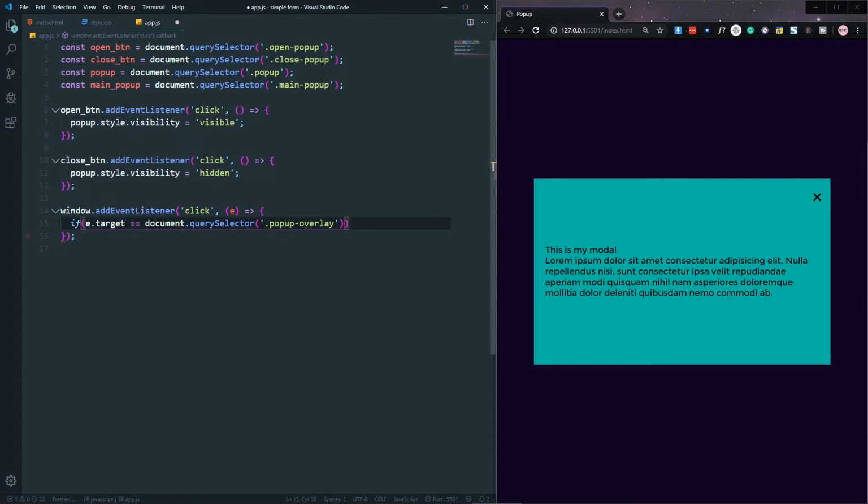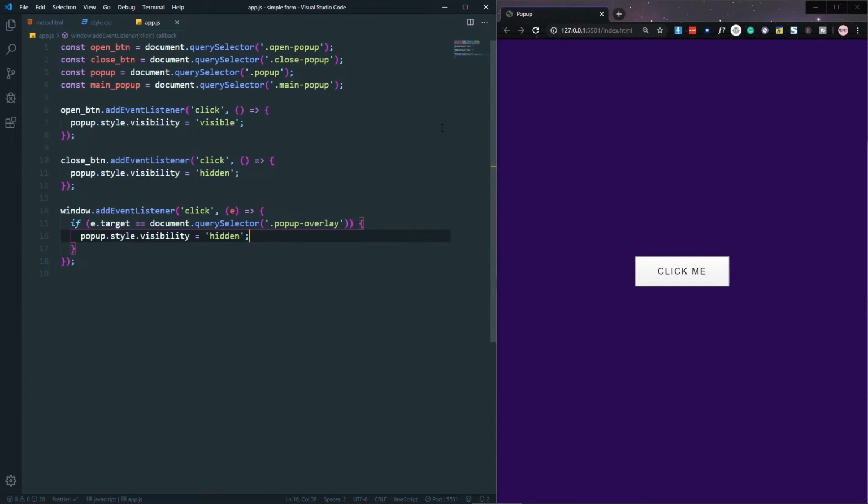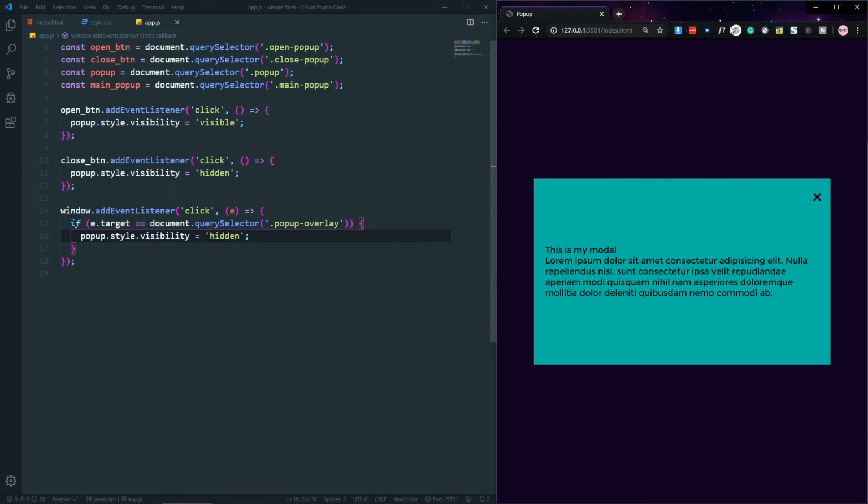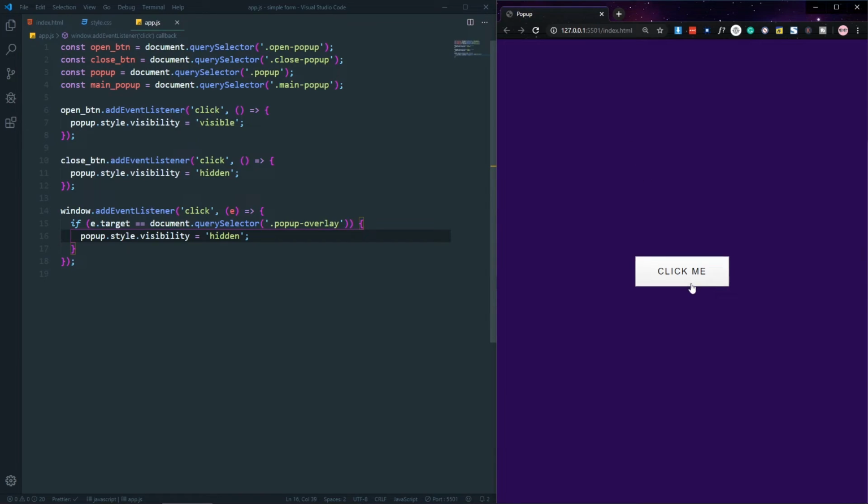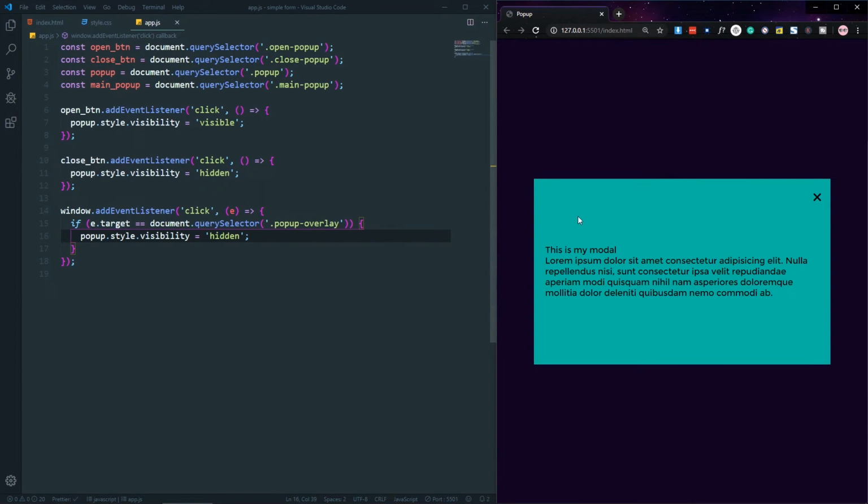So it will check if the target is the pop-up overlay, and if it is true, what we need to do is remove this pop-up from the window. As we removed it from the window in the close button, we can copy that and paste it here. So if I click it, it's working. If I click outside of the pop-up, now it's closing. If I click in the pop-up, it's not closing because we checked it here. If we click in the overlay, then it will close the pop-up.